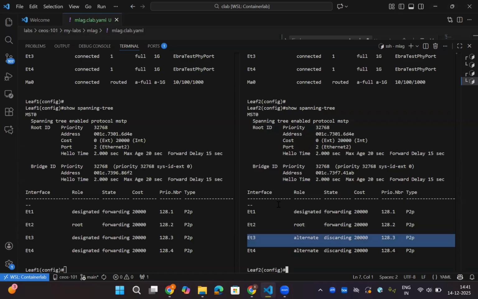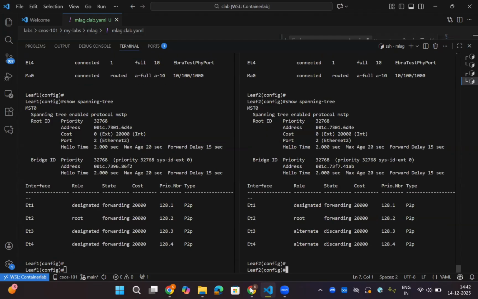Okay. Now we have seen that in this scenario we have not configured MLAG yet, and STP is the primary guardian of this network, preventing loops by blocking certain interfaces. What we are going to do is replace STP with MLAG. STP will still be in place, but as a secondary guardian, and MLAG will be the primary guardian.